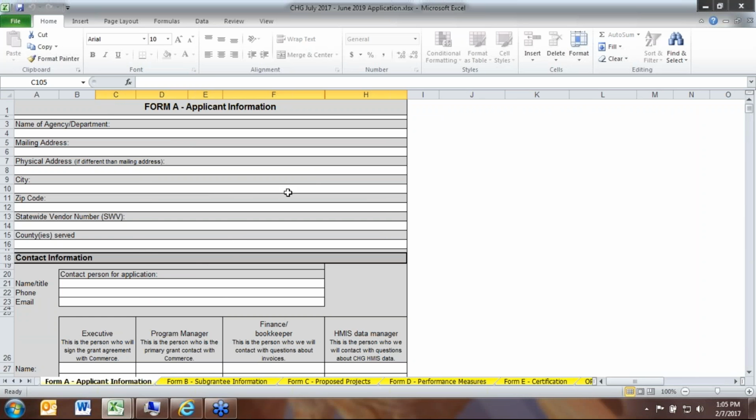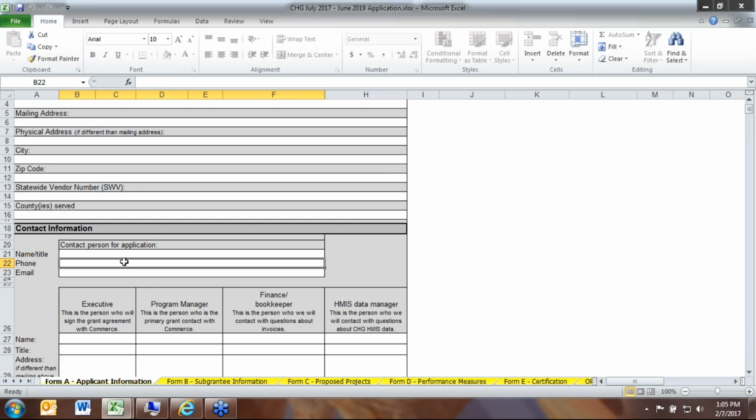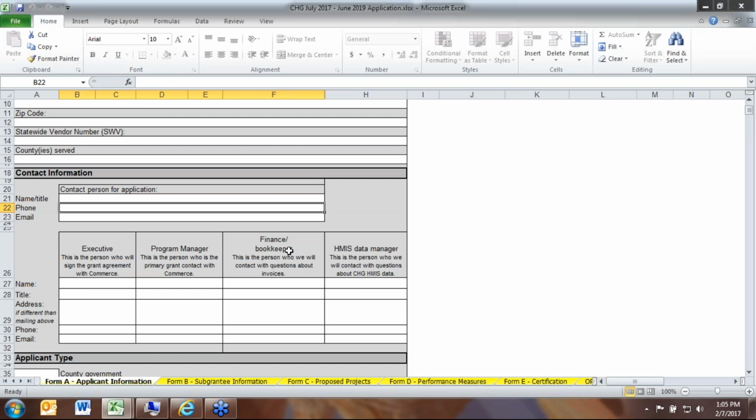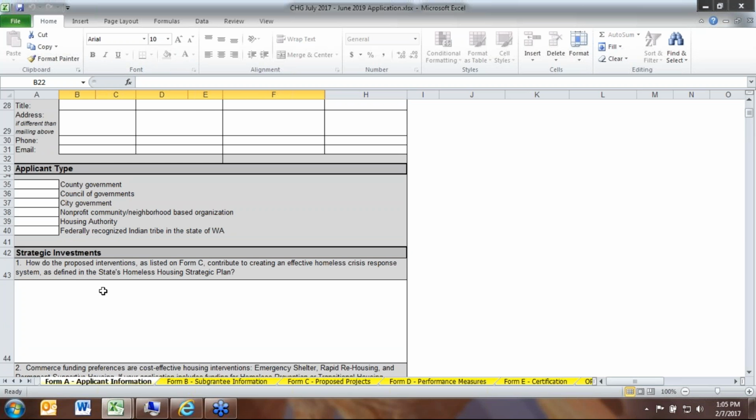So if you are a lead grantee applying for funding, you will be collecting information on your agency at the top here. The name of your agency, counties served, the contact person for the application, some different roles we would like information on, application type. If you are familiar with the CHG application, the top part has been in the application, but the bottom part is all new.